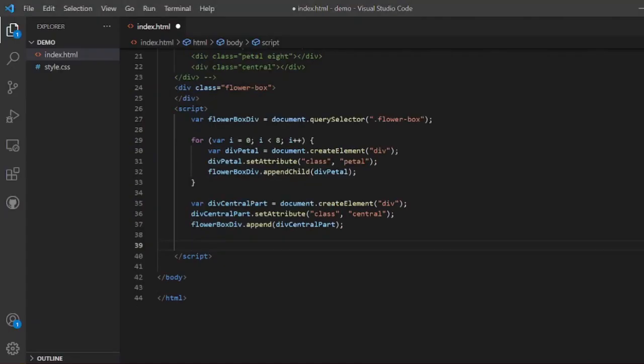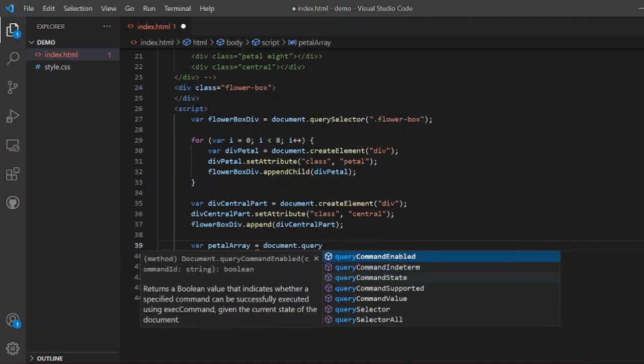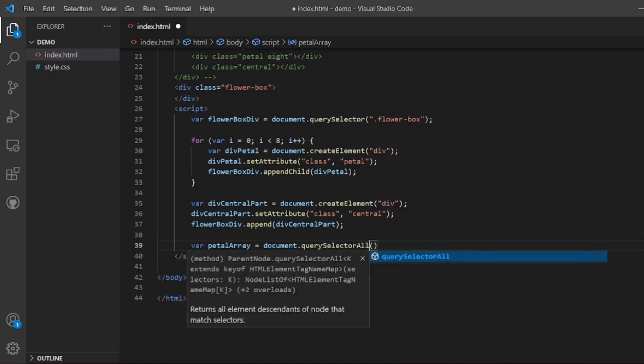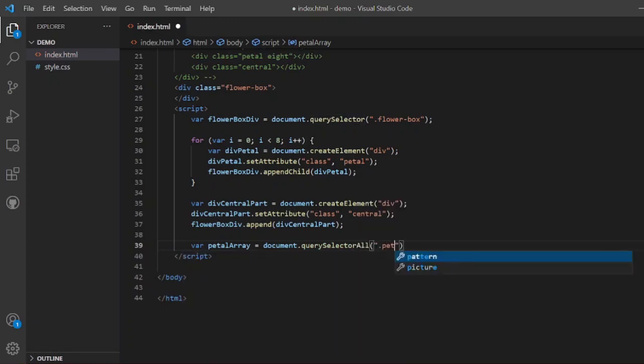So what we had earlier, we had 8 petals. Now in order to use those 8 petals, we will need to give them some properties, some styling. But before that, we need to collect those 8 div petals in an array. That is what we are going to do now using document.querySelectorAll. So we will type var petal array is document.querySelectorAll with a class name of petal. And for each item of the petal array, we would apply some CSS.